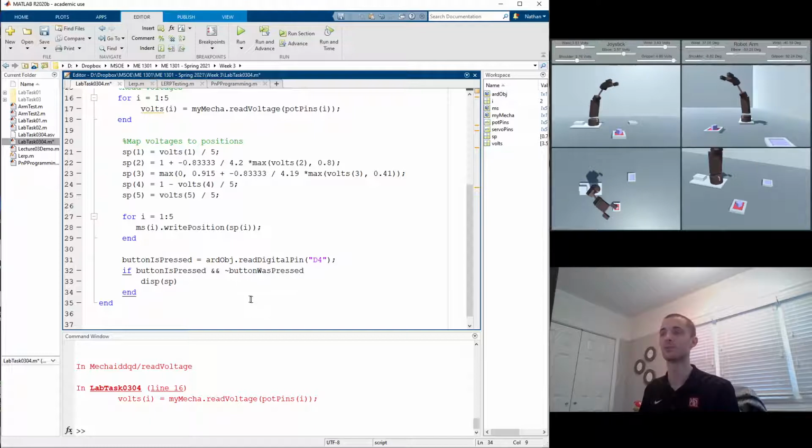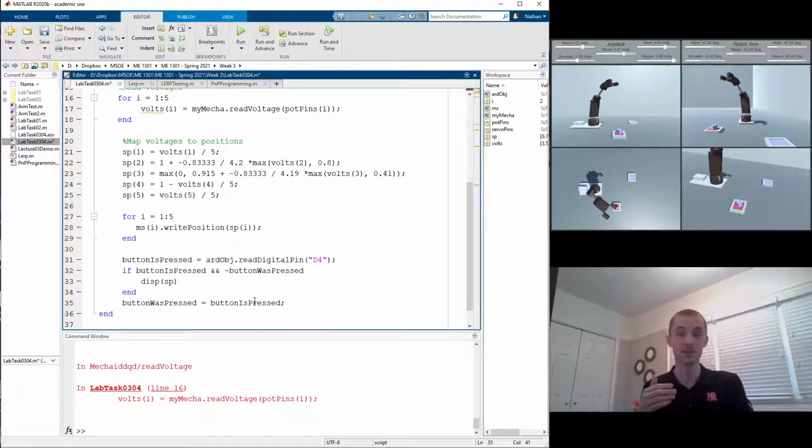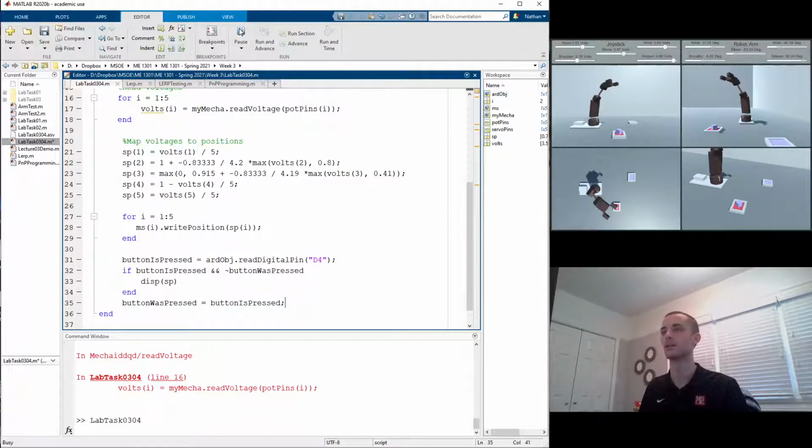And then after this, we can say button was pressed is equal to button is pressed. So the next time around, it's saved that state of the button. And the next time through, it will say, well, it was just pressed and it's currently pressed, so I don't go into that if statement. So let's give that a try.